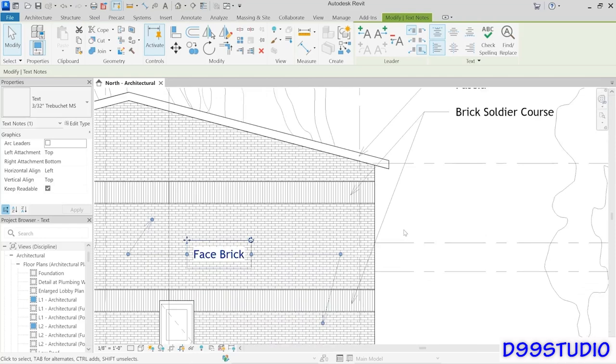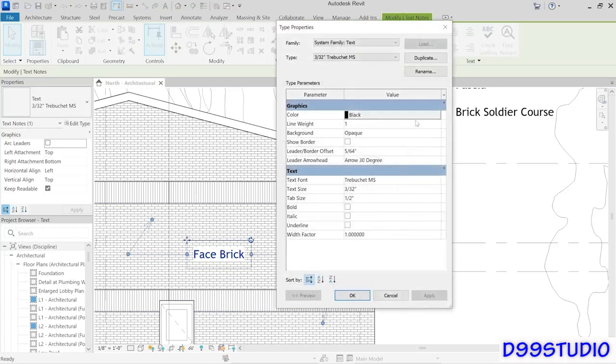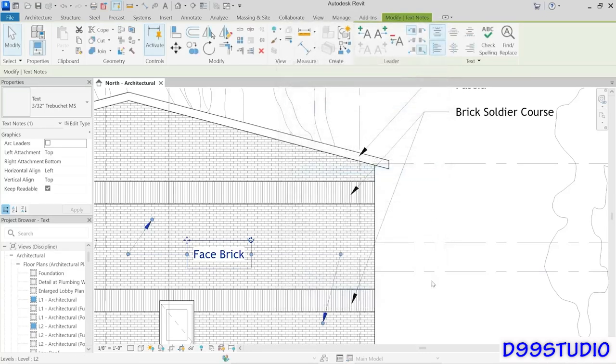However, there is one change I want to make to the type that I do want to be global and I don't want to duplicate the type for, and that is the arrowheads. I'm not a fan of those open arrowheads. So what I'm going to do is change the arrowhead choice right here, and I'm going to choose a filled 20 degree. You can choose whichever one that you like, but I think that looks a lot nicer like so.